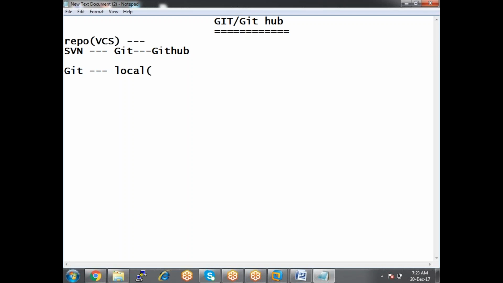Local repositories are on premises. That means if you want to maintain the repositories within your premises, we go for either Git or SVN. But if I don't want to maintain any repositories on premises, within the organization, and I want a repository which is on cloud, then you go for GitHub. It's a cloud repository, whereas SVN and Git are on premises within the organization.